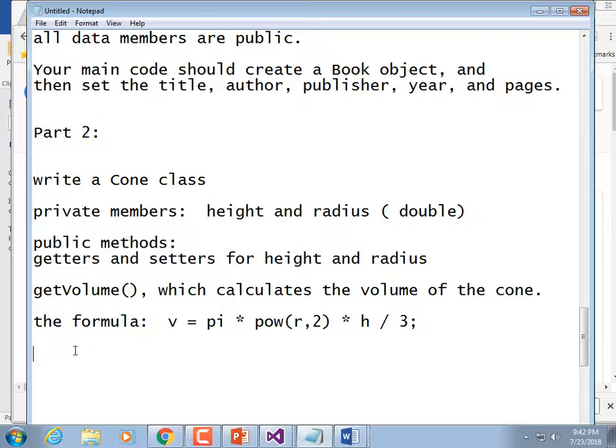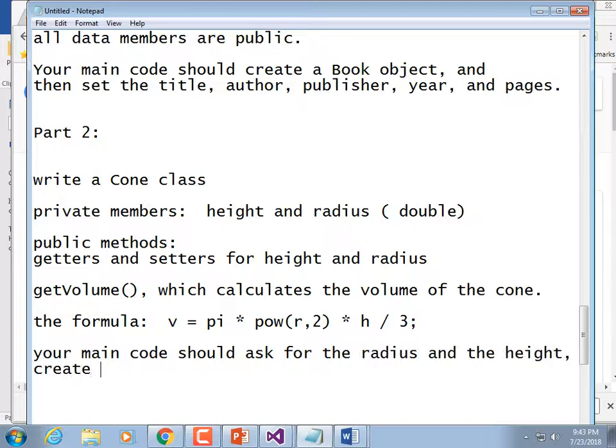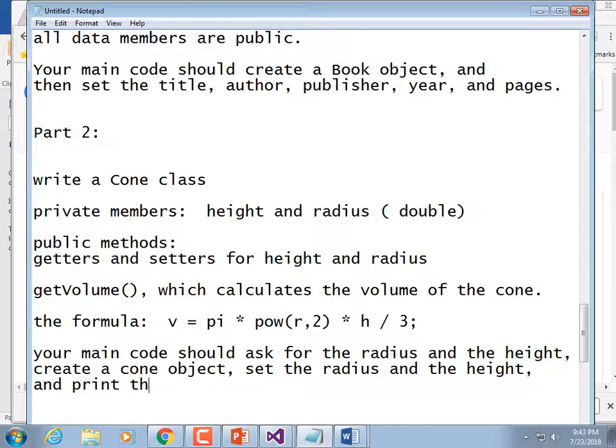So your main code should ask for the radius and the height. Create a cone object. Set the radius and the height, and print the volume. So we good? Good enough on that? After Wednesday, we'll have done more examples of classes. So even if you're not feeling totally comfy with it, then you certainly will be at that point.